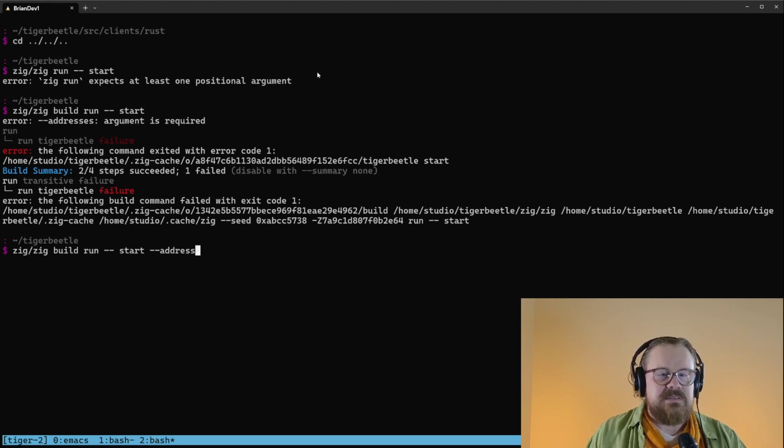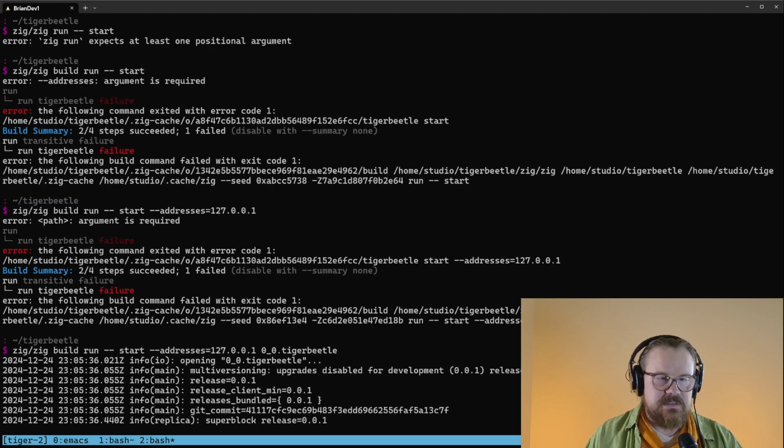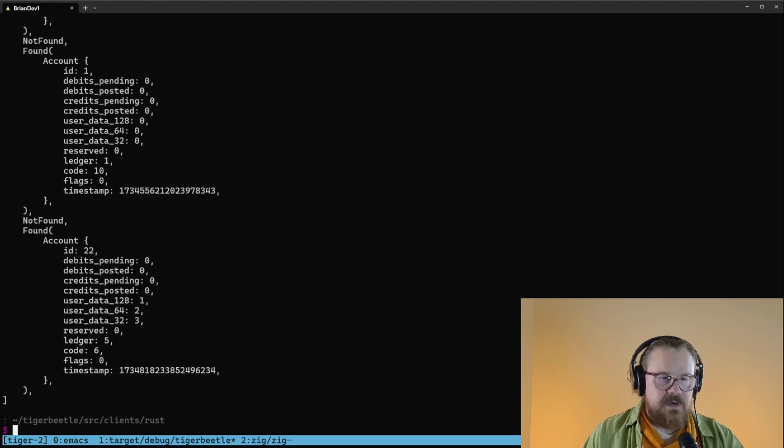So we have to pass addresses. Now Tiger Beetle is just telling me what I'm missing on the command line. Addresses is 120.110, and the path to our test database is right there. It's ready to go. Now we can run our bindings test, and it does something good enough for now.